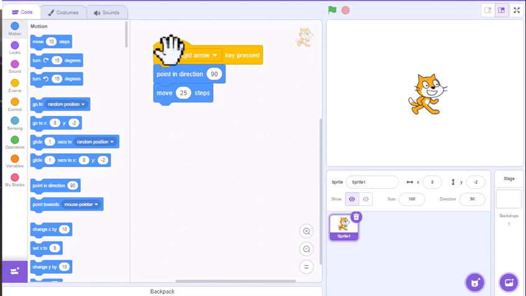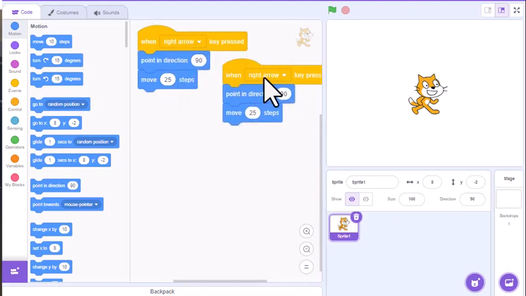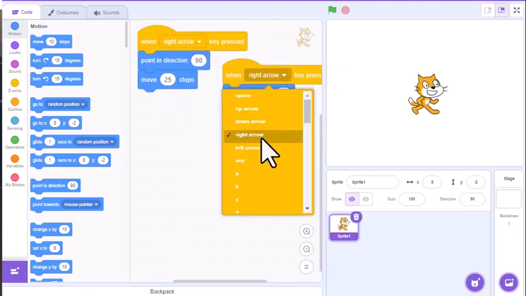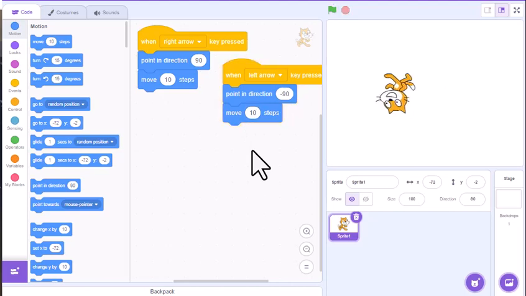And then, of course, you're going to have to program all 4 of your arrow keys. So you can right click on that, and you can duplicate it. And then you just have to adjust these. So we're going to do the left arrow, and I want it to point in this direction. Okay, and I'm going to change these back to 10 just to keep it little smaller steps. And now when I hit the left arrow key, it's going to go this way, but oh my goodness, look what's happening. It's upside down.